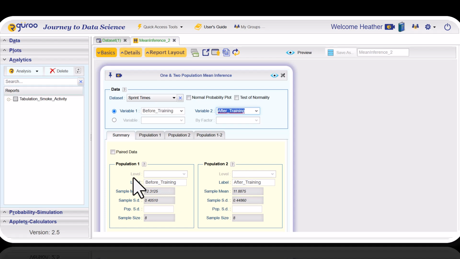Okay? So the next thing I'm going to do is I'm going to tell RGuroo that I'm using paired data, and notice that it changes everything down here. It also gives me a summary, right? So I have my sample mean, so remember that's the average distance, difference, right? So there's 8 times, before and after times. Then we have a sample standard deviation and a sample size.